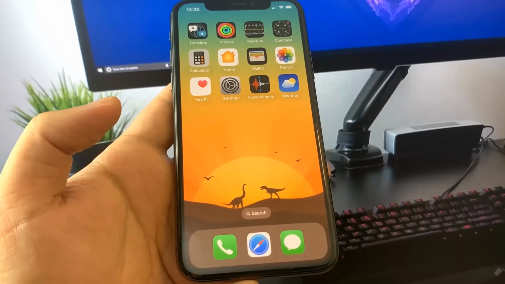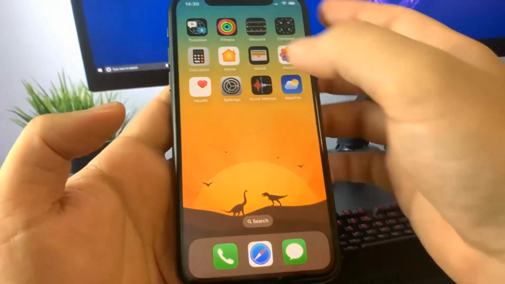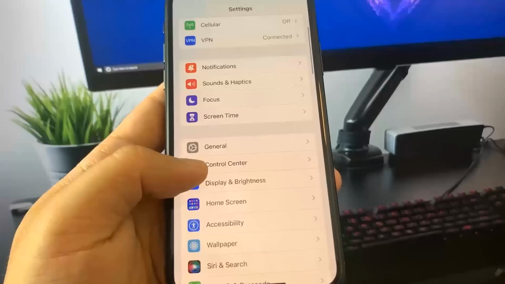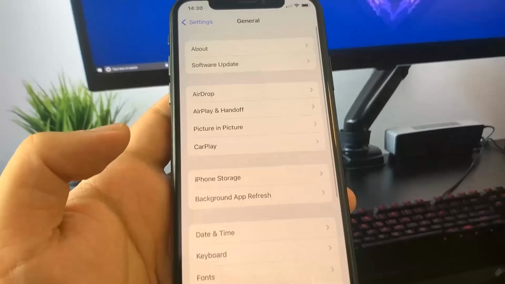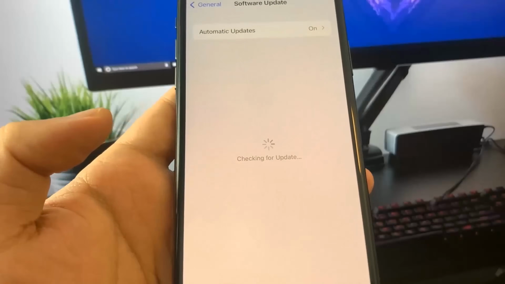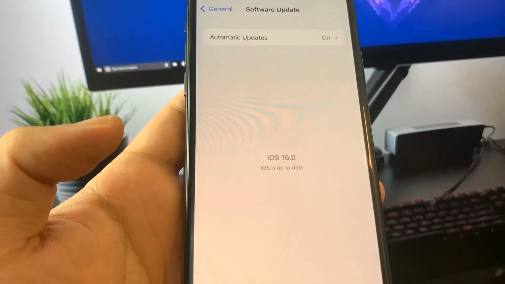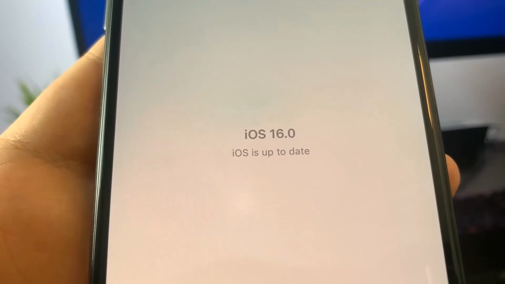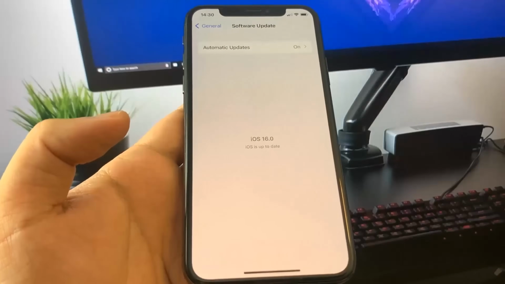Hey guys, in this video, I'm going to be showing you how to jailbreak without a computer on the newest version of iOS. So let me just go to settings, and I'm going to show you guys that I'm currently updated to the newest version. So as you can see, guys, I'm currently updated to iOS 16, brand new release, and I'm going to show you guys how to jailbreak. Get ready for the tutorial because it's pretty cool.